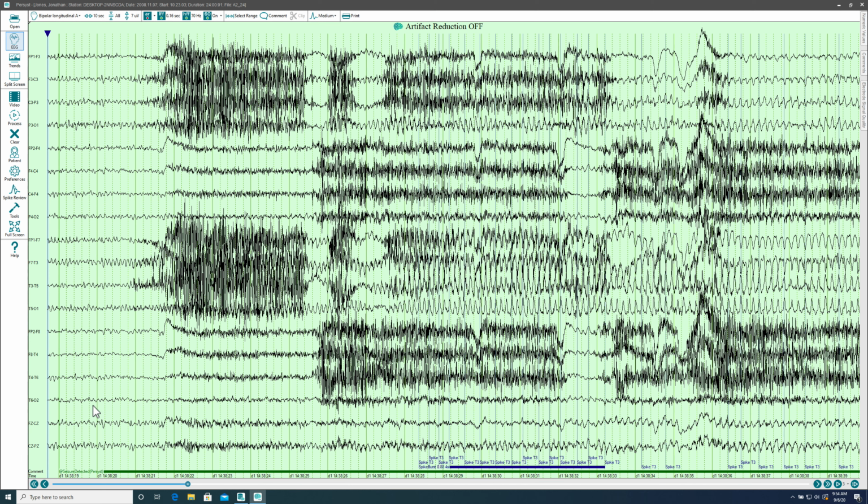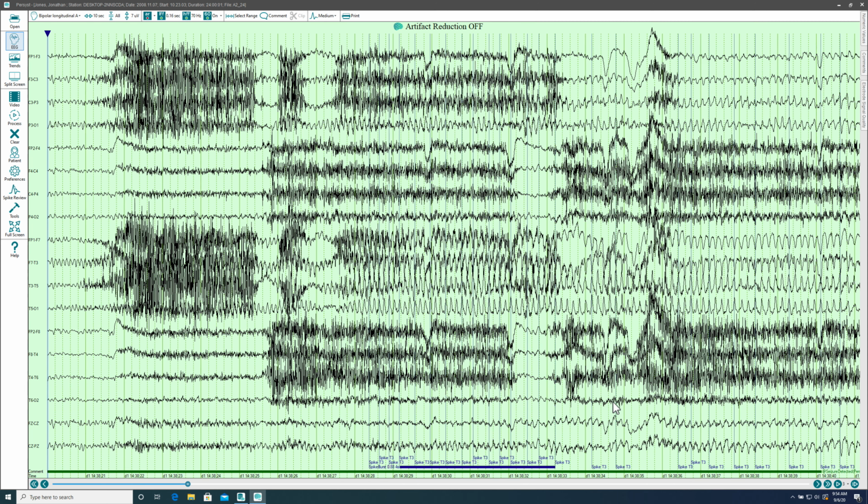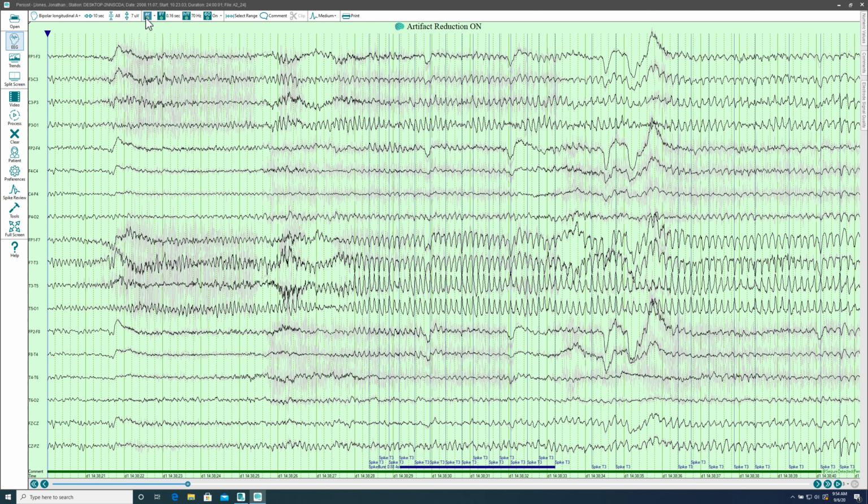You can see how the trends align with the seizure activity in the EEG. As often happens, the EMG artifact obscures a significant portion of the EEG. What I can do with one click of a button is turn on artifact reduction. It removes the EMG artifact, and we are showing it in the background in a light gray color.